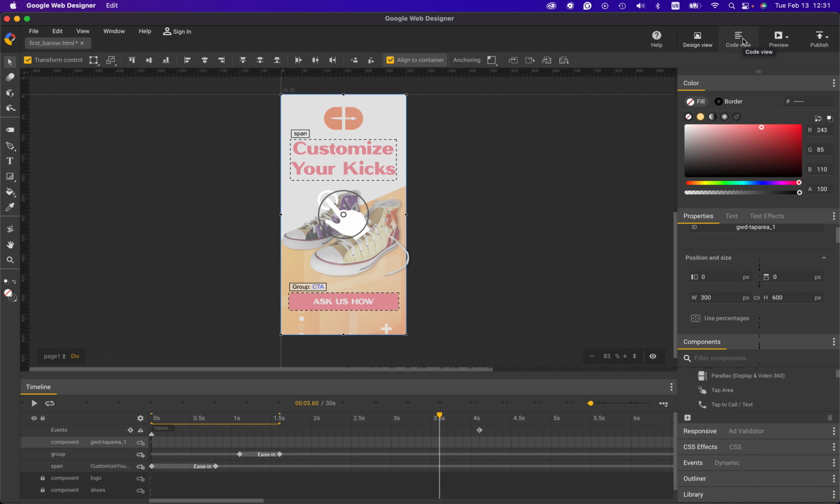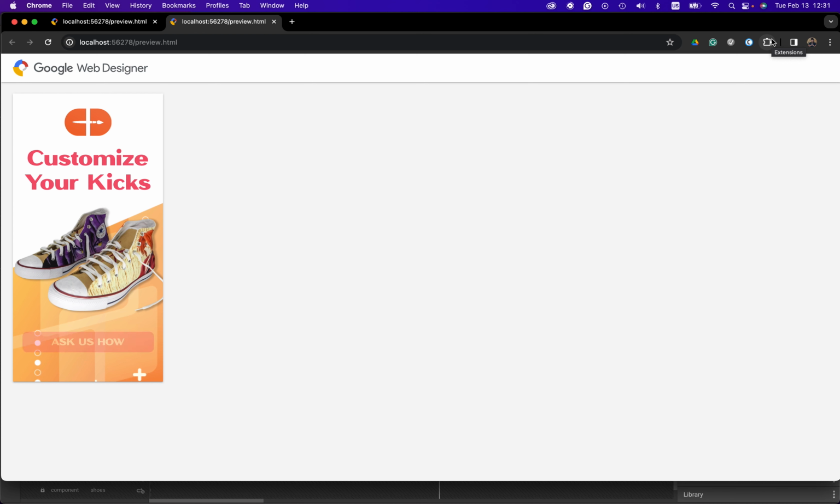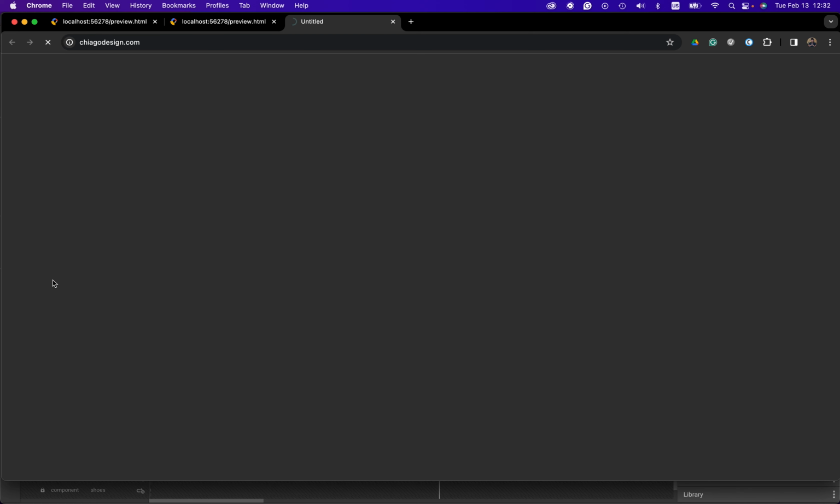If I check here in the preview, let's see. I'm going to run once, one more time, and the last one. Perfect. If I click here, I can click on all my banner, and if I check here, it's all clickable, so it doesn't matter where I click, it's going to redirect to my website.